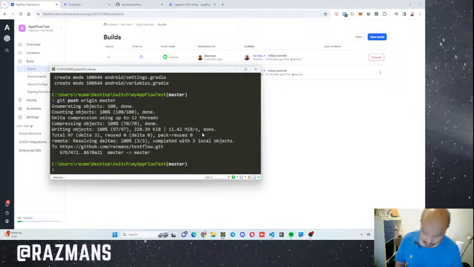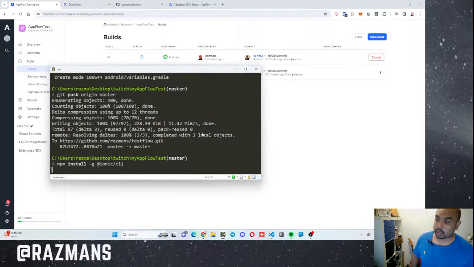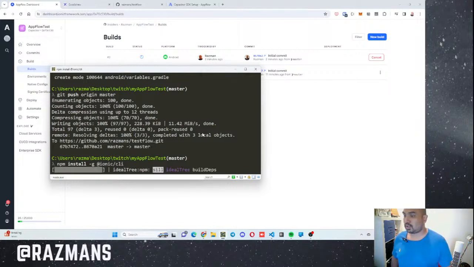Maybe I need to update my Ionic. All right, so npm install -g @ionic/cli. Maybe that's the reason why. Probably because I've not updated Ionic in a while. Probably the last time I worked on an Ionic app on this PC was quite a while ago. I've been working a lot on the laptop. That's why. Let's see.